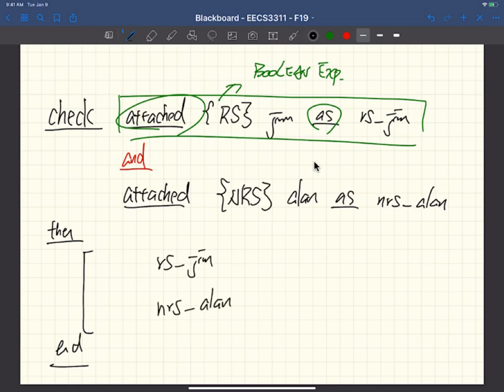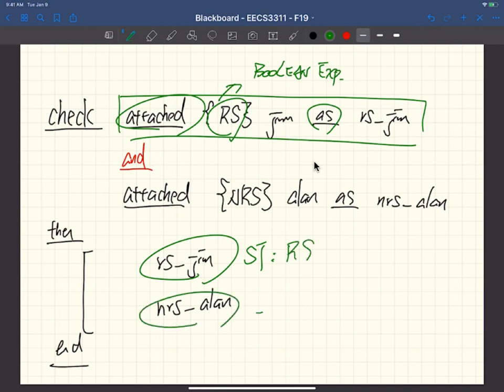And a very quick reinforcement. RSJim static type should be RS, right? The one we try to cast it into. What about the static type for NRS Alan? NRS over here, okay? Yeah, it's a different syntax, but the idea is very similar. In Java or in C#, the C family language, when you try to do cast, you're just creating an alias. Okay, you're not really creating any new objects.